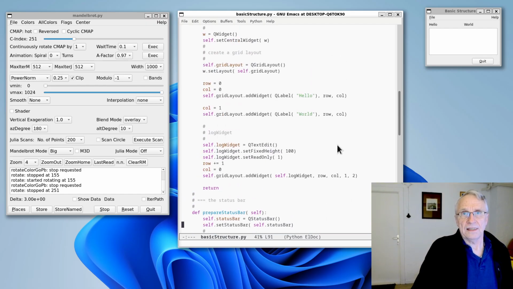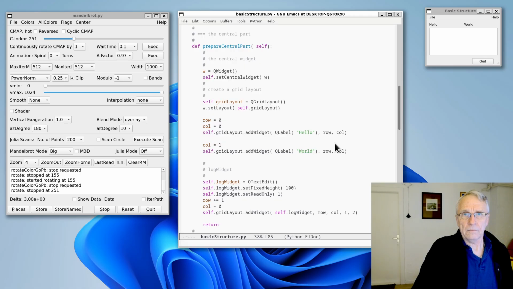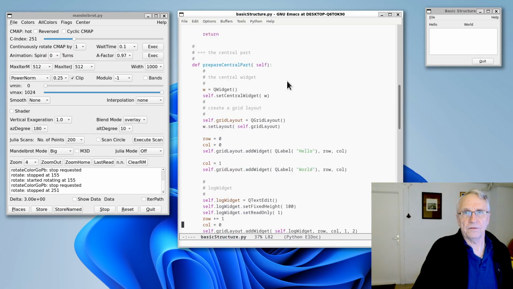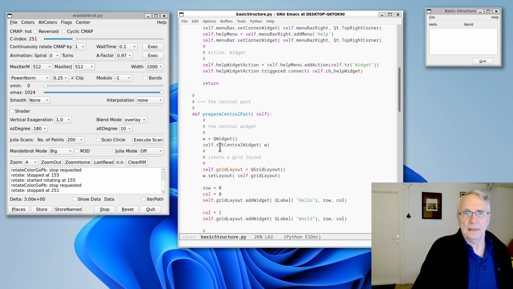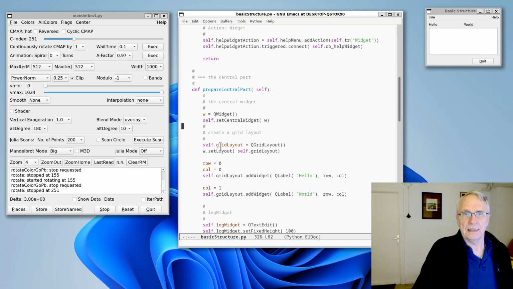Okay, now let's look at the central part. So we create a widget, and we make this widget the central widget of this QMainWindow. So the function set central widget is part of the interface of this QMainWindow. So if you buy a QMainWindow, you get set central widget, so to say. Then I create a layout, a grid layout, which is a matrix of cells, and I make this the layout of my central widget.